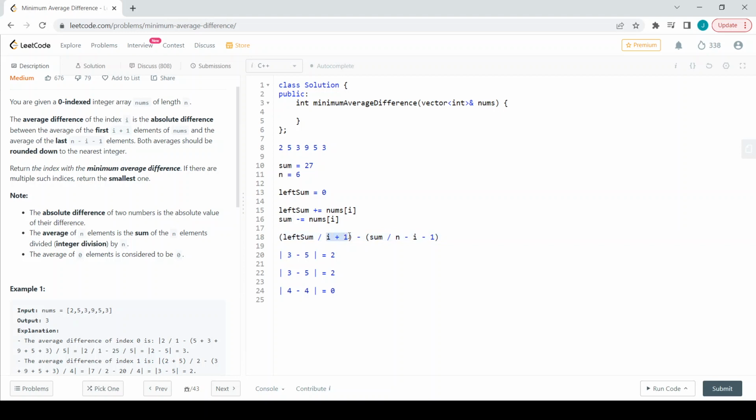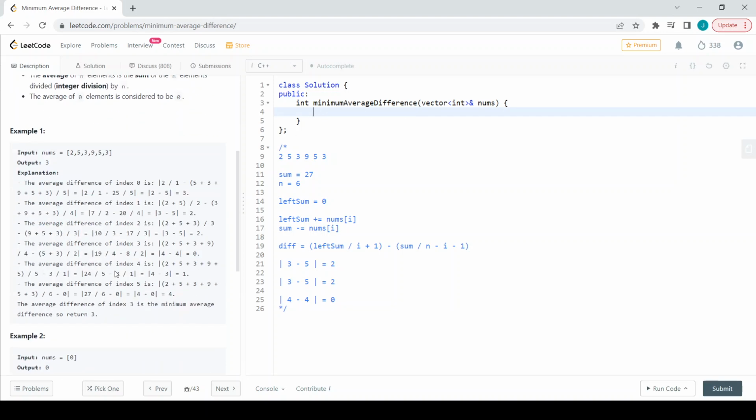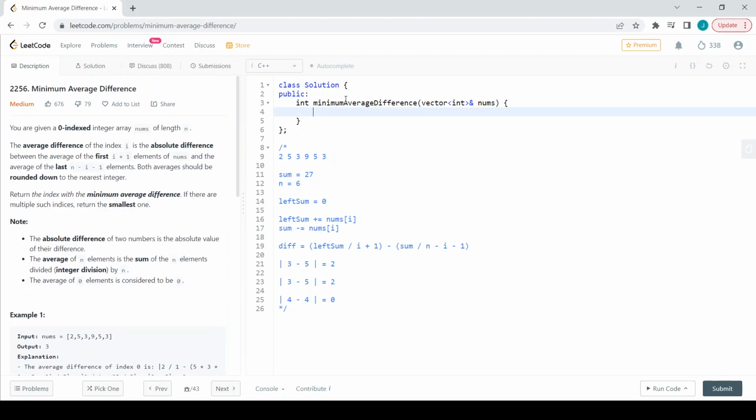So hope you understand the logic and the calculation. So by this we can find the difference. If we find the absolute difference, we can calculate the index. So this is what we are going to code. First we can code the approach now. So the time complexity here will be reduced to order of n.